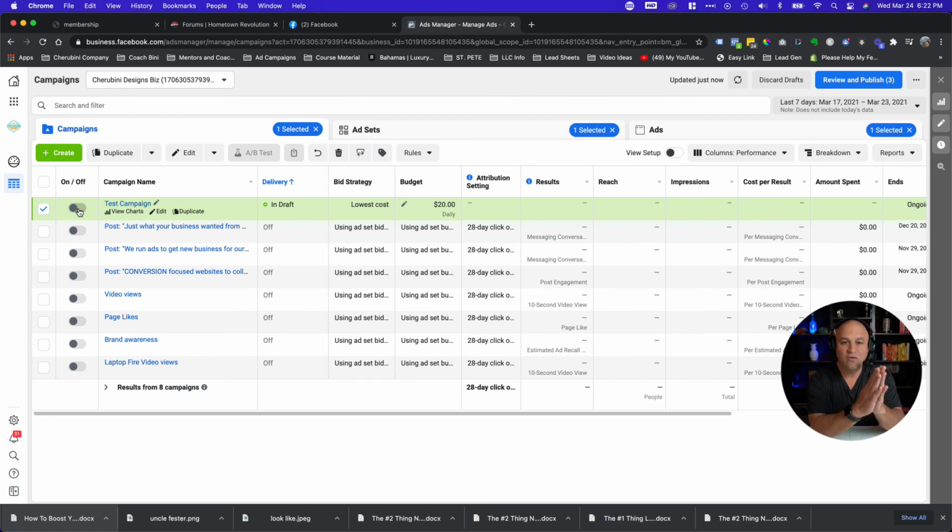Just take your time, go through it tab by tab, check it, make sure it's right, make sure it's what you want, make sure the budget is what you want, because this is on your credit card. As soon as you start spending money, it's going to take money. And believe me, Facebook will spend every dollar that you put in there.